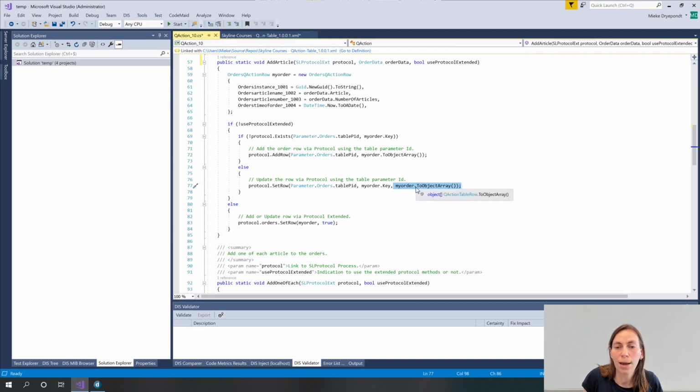I can use it and add it to or set it to an object array. So you can see that this is already quite a lot of lines of code. And when we look at the extended, well, we can make it very easy to just say set that row. If it doesn't exist, then create it.